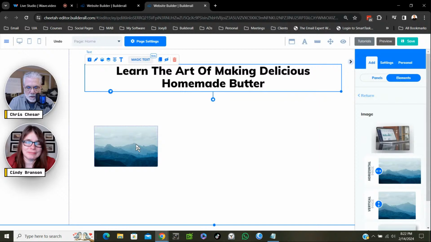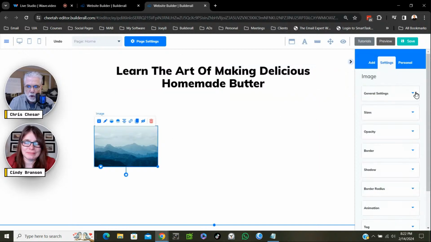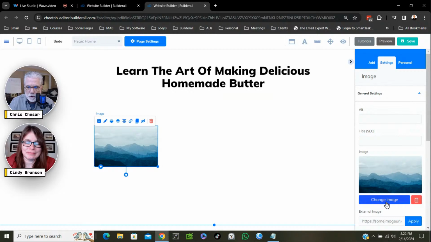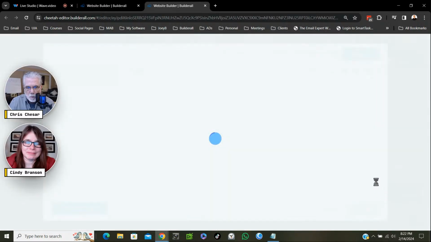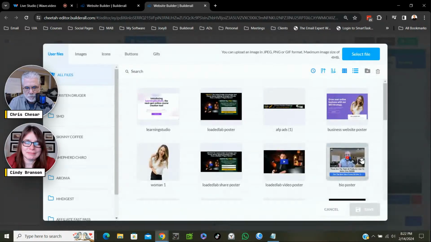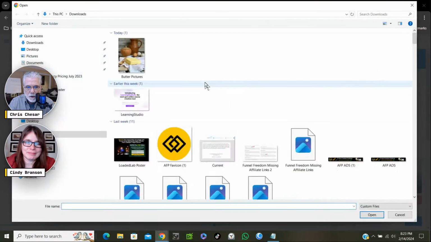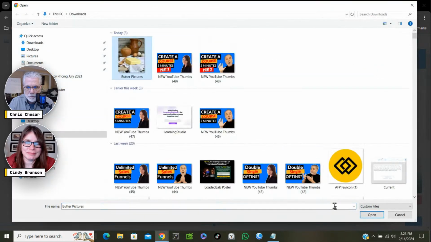Let's drop an image in, right click. Now, I'm not going to go through all training like this, but I'm just going to change the image, and we'll give you a little tip there on the alt text. Select file, and I'll bring something in from here. Boom.